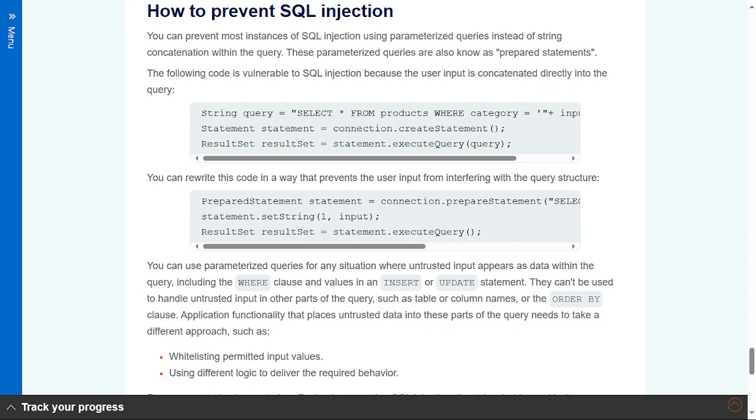How to prevent SQL injection. You can prevent most instances of SQL injection using parameterized queries instead of string concatenation within the query. These parameterized queries are also known as prepared statements. The following code is vulnerable to SQL injection because the user input is concatenated directly into the query. You can rewrite this code in a way that prevents the user input from interfering with the query structure.